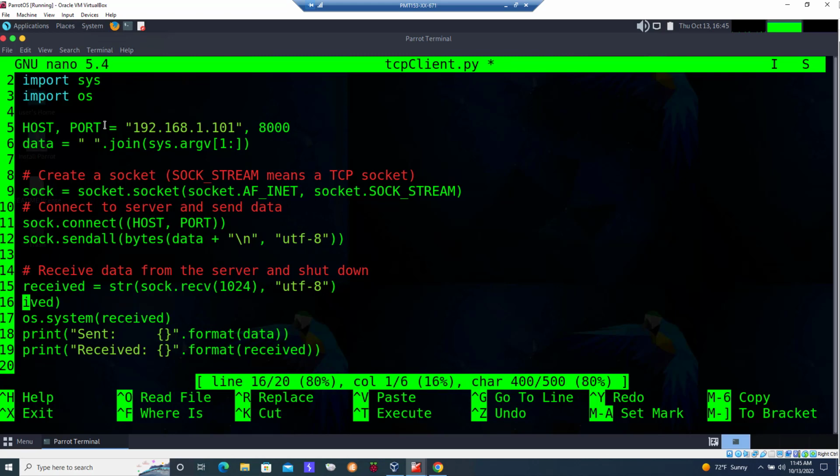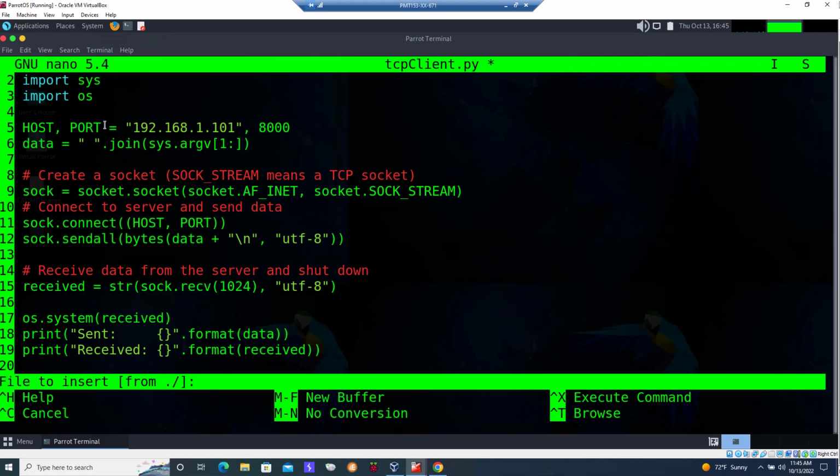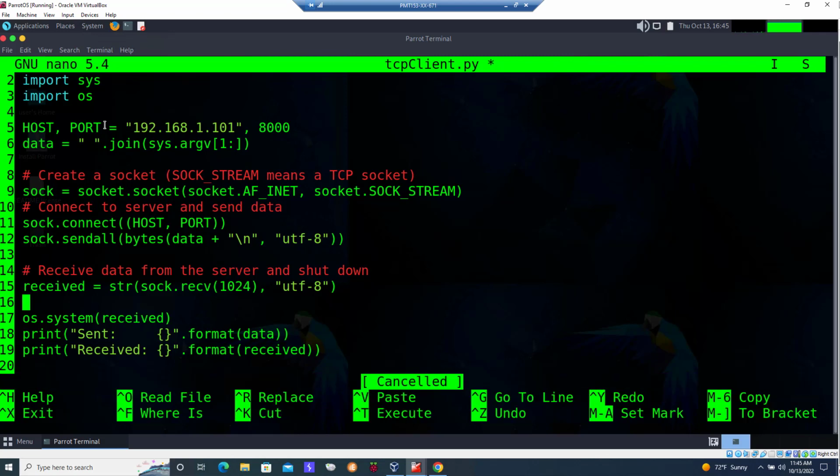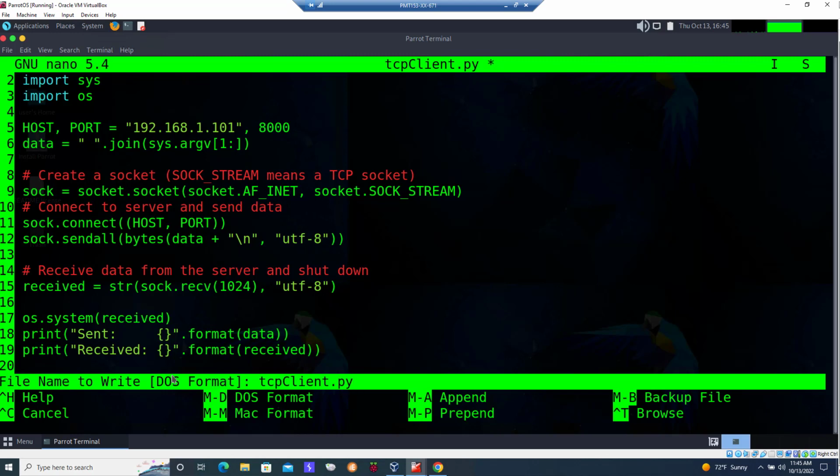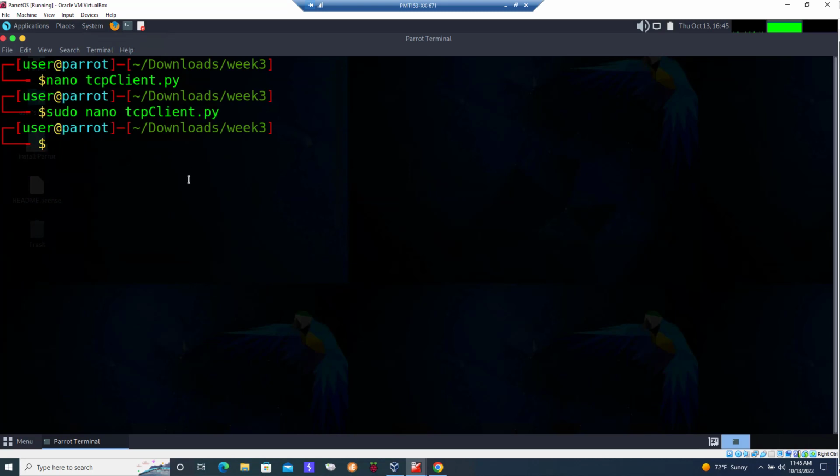Let's see, delete that. Okay, and then Control O. I guess this version of Nano is a little bit different. Okay, so I guess you have to do Control X to exit, and then you can hit yes for save, and then file name to write, TCP client.py. Press enter. So that's how it's saved there. A little bit different from the other version that I'm used to using.